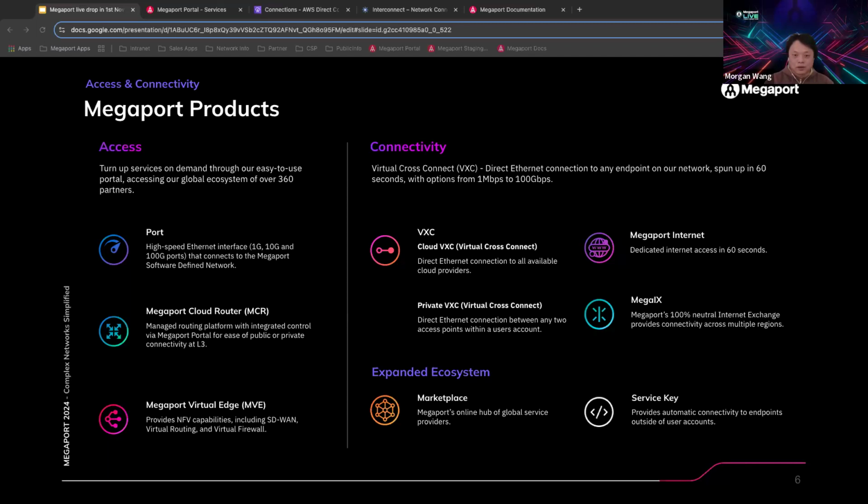We do have different flavors of connectivities, but at the end of the day, they are all some sort of virtual cross connections, the VXC. With VXC, we can interconnect your access service to any cloud providers, for example, from your Azure to your port or from your AWS to your MCR. And we can interconnect your private services. For example, if you have a port and an MCR, you can definitely interconnect them together with VXC.